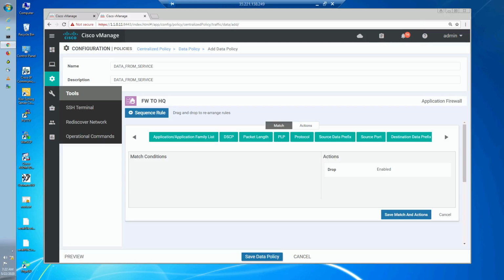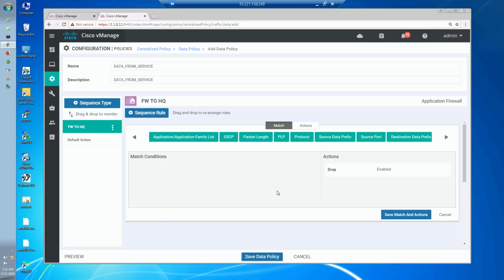When you're adding a sequence rule, let's do this. So what do we need to do? The first thing is, let's add a match condition. For match conditions, we'll do destination data prefix. So here you have destination data prefix.